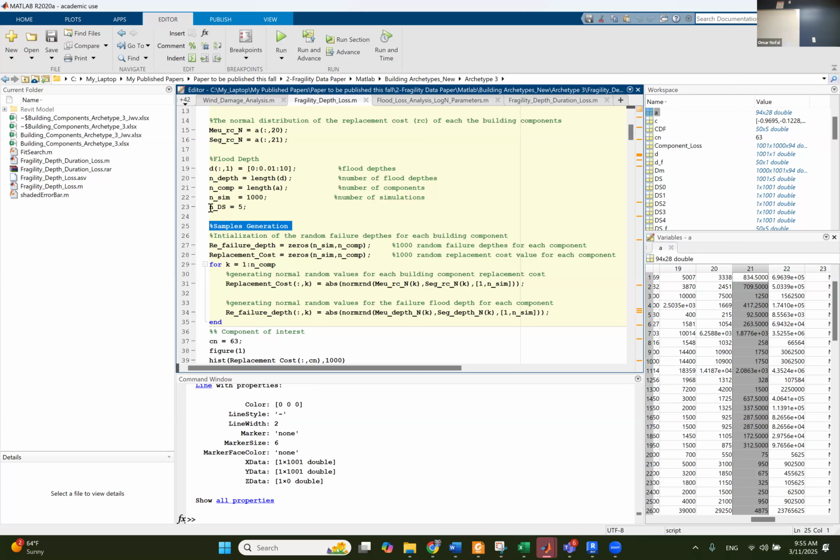Okay, and do the same thing for the replacement cost. Prepare a matrix that has the number of simulations, and here is going to be the replacement cost of each component, okay? So one of them is going to have the damaging depths, and one of them is going to have the replacement cost. And if you are going to develop a 3D fragility, I need to have a third one that has the damaging duration of each component. And the size of these matrices is the number of simulations by the number of components. Then we will get to the black box, the Monte Carlo simulation, the generation of the samples.